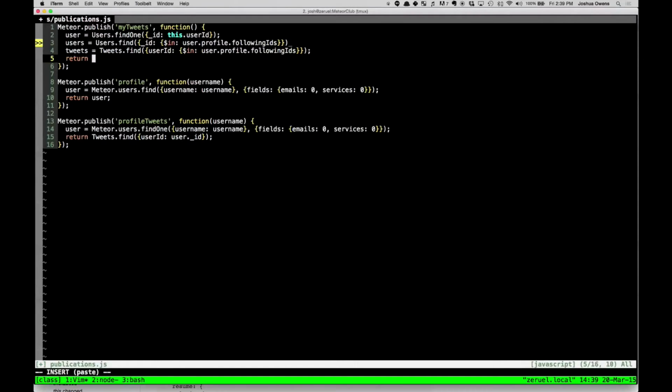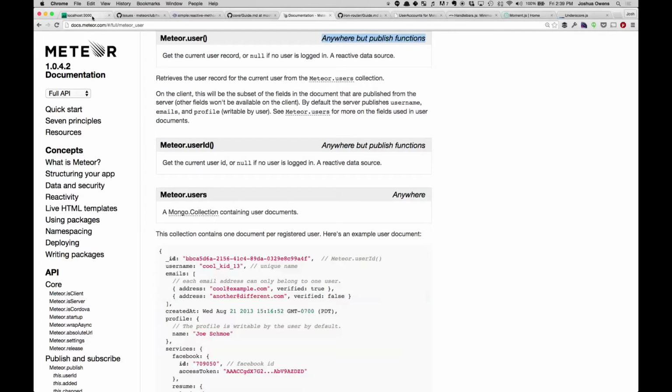And then from a publication, we can actually return anything we want. So even though we're calling this my tweets, we can actually return user comma tweets here, right? Because we're returning cursors. So we can return an array of cursors with different kind of data. And it's just going to push all that data that we need across the wire. And so that becomes interesting because this is a very basic join kind of thing that we're doing here, but it is going to have some bugs in it.